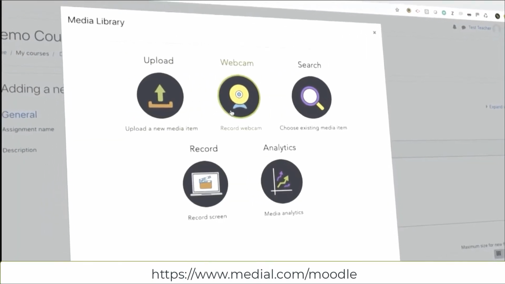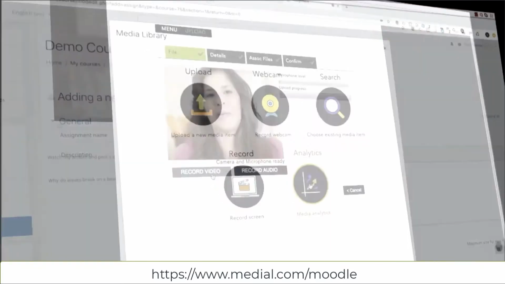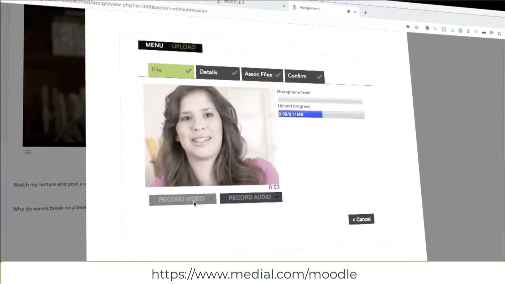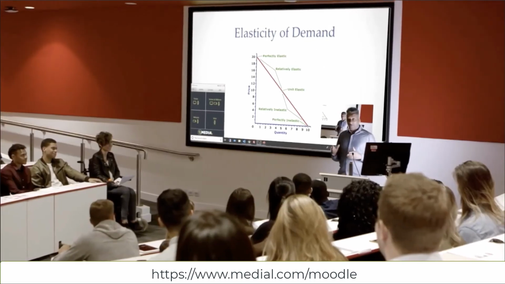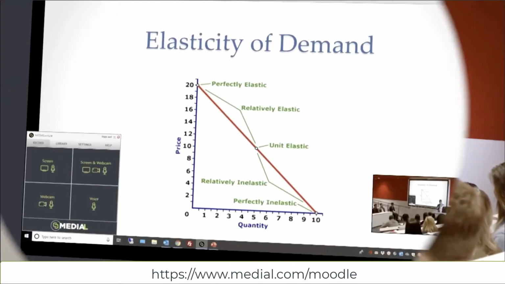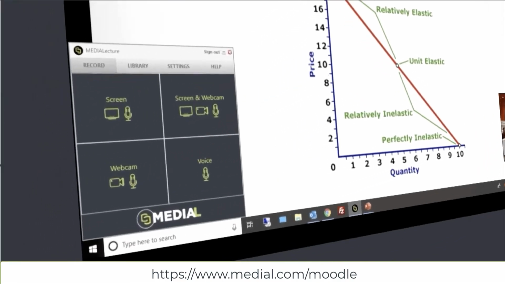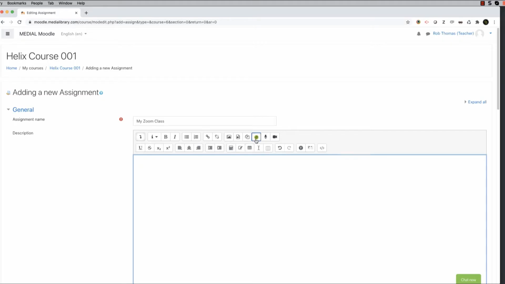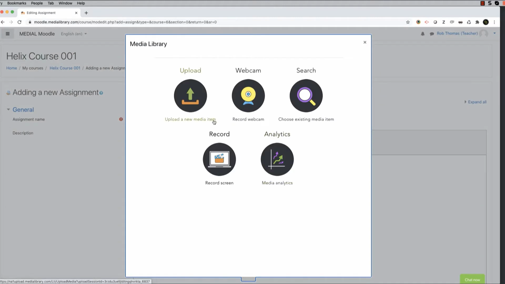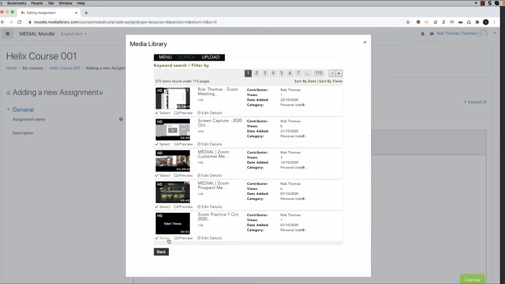There you will also see information on how MEDIAL's Moodle plugin can be used to allow students to respond to video-based assignments and receive video feedback via the gradebook, and how lecturers can easily add video course pages and create video assignments. However, today's presentation is designed at showing, in addition to the aforementioned feature set, how MEDIAL can act as a secure and highly integrated solution to managing your Zoom workflow and assets within Moodle.